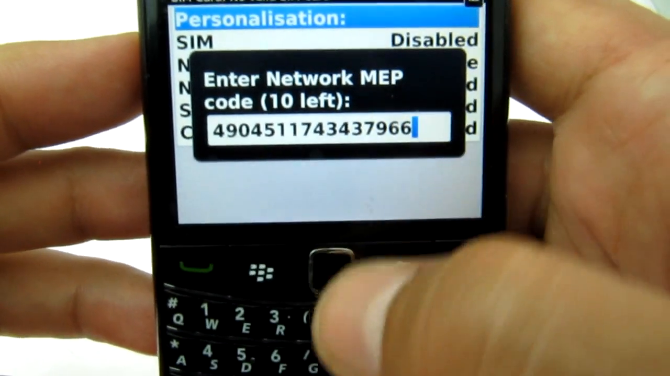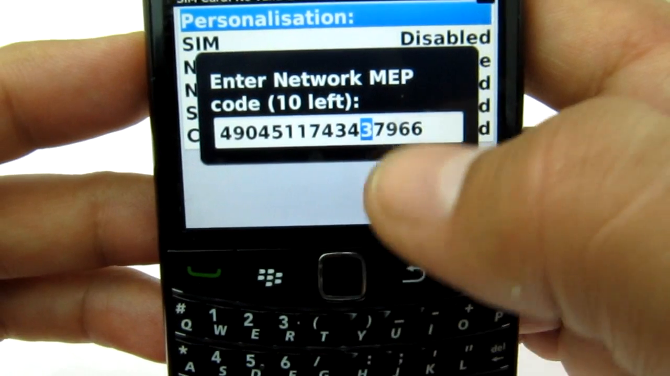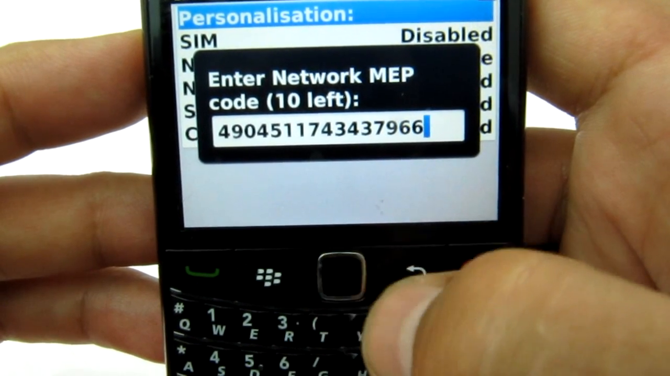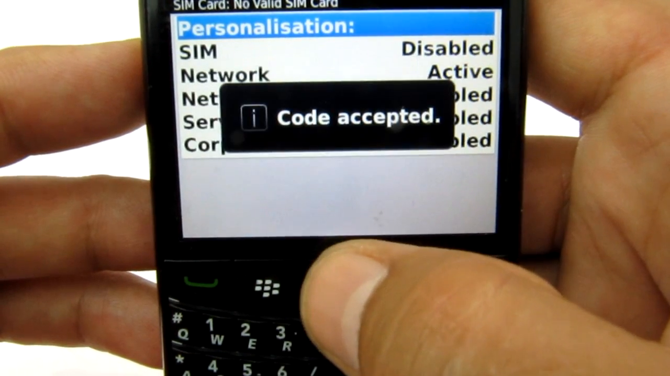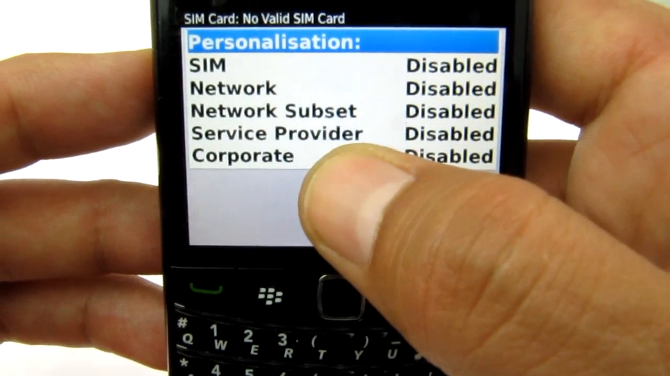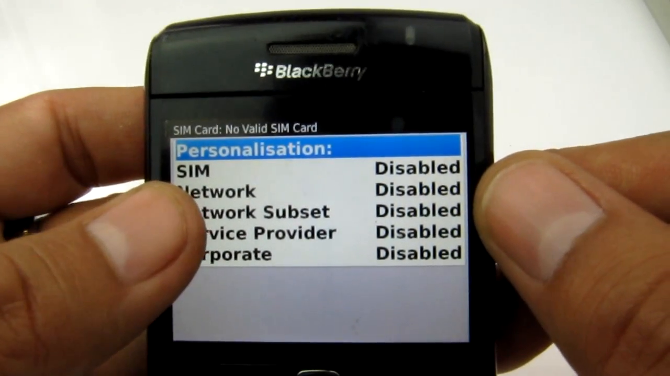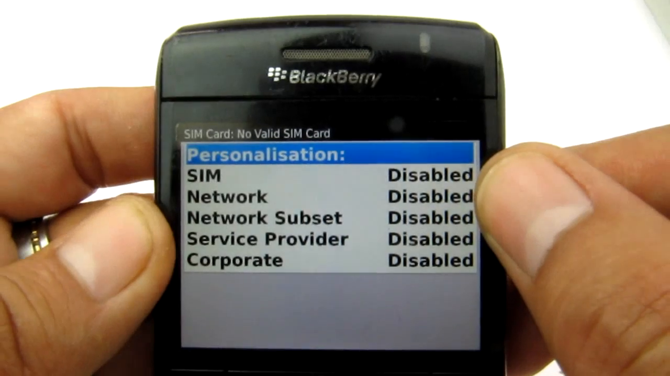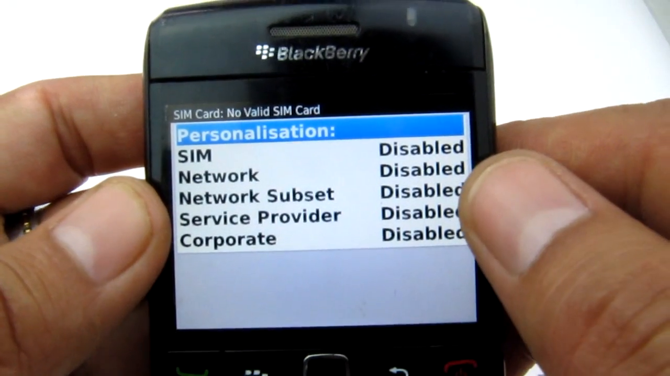Right. There's not much time to double check the code because the code will disappear if I don't press enter quickly. So I'm going to assume that I've typed that in right and press OK, and there we have it. The code was accepted, and now our network status is disabled. This is a good thing. We've now successfully unlocked the phone.